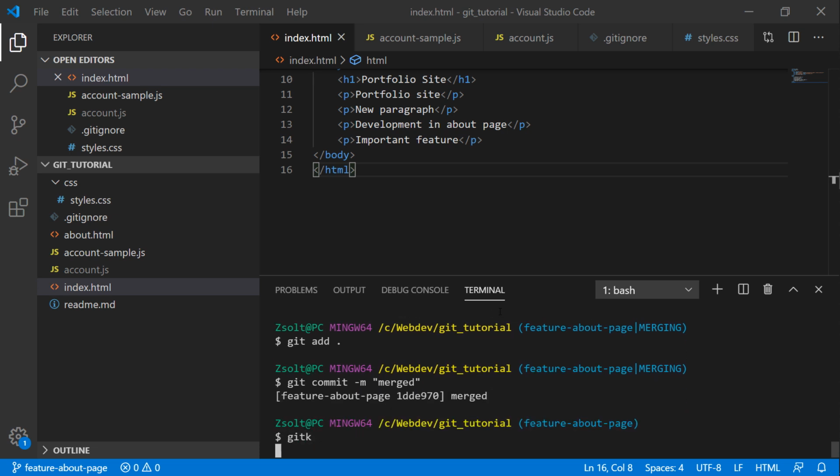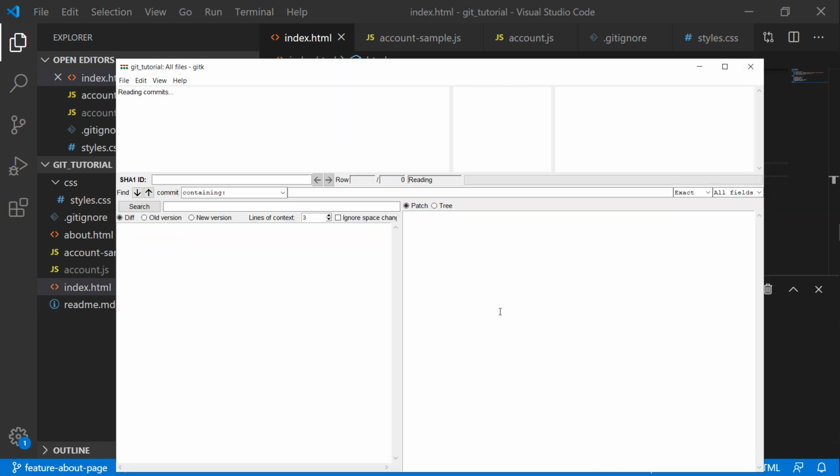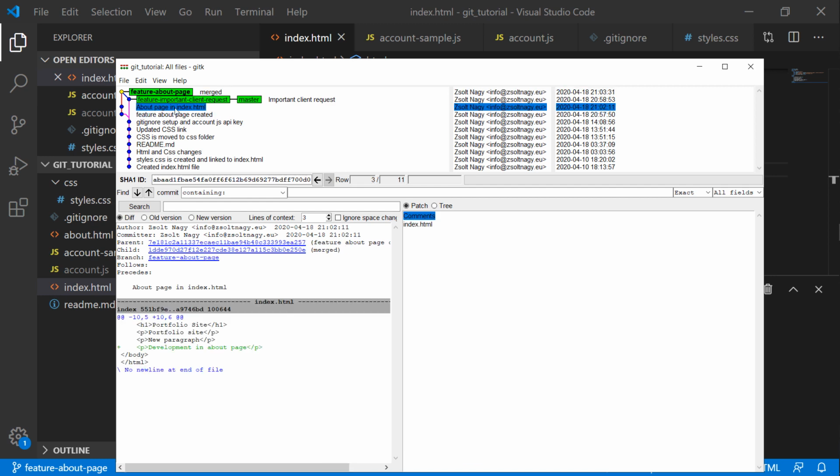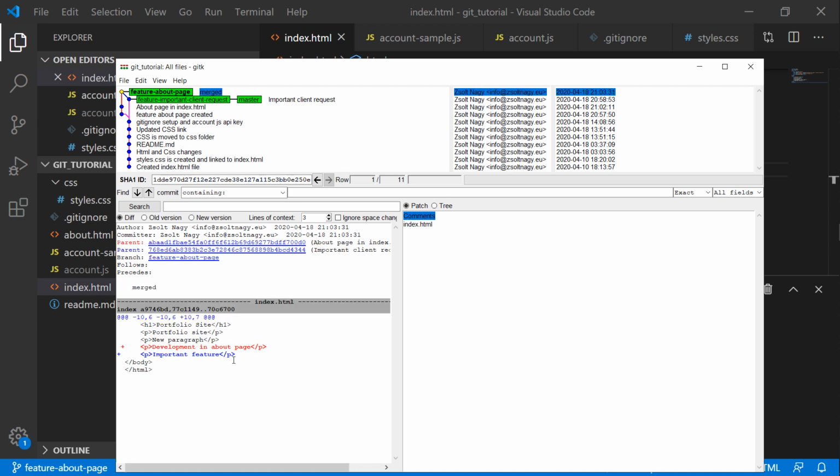Let's see gitk. So in gitk, you can see that now we have a commit that is the child of two other commits. One is in your feature branch and the other one is on master. So this is what a commit looks like.